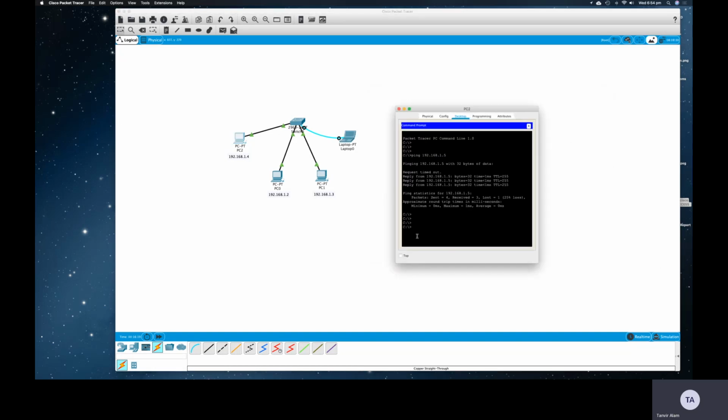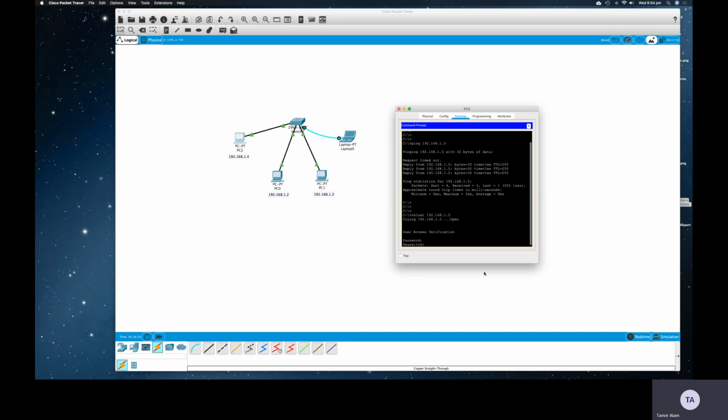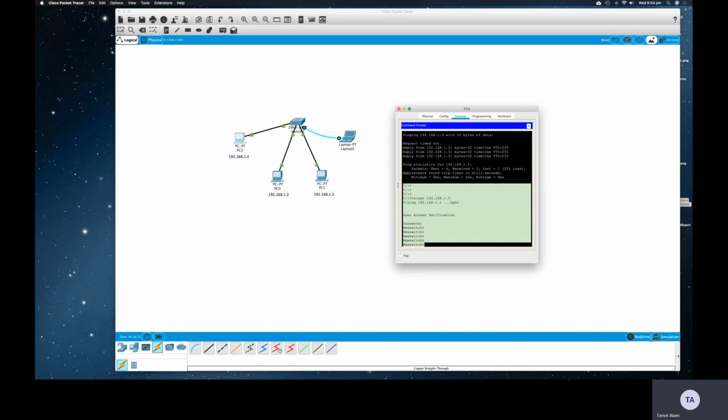Now let's check whether this telnet setup is successful or not. Click on PC2, type telnet and the IP address of the switch, which was 192.168.1.5. Asking for password. We have successfully telnetted into the switch.